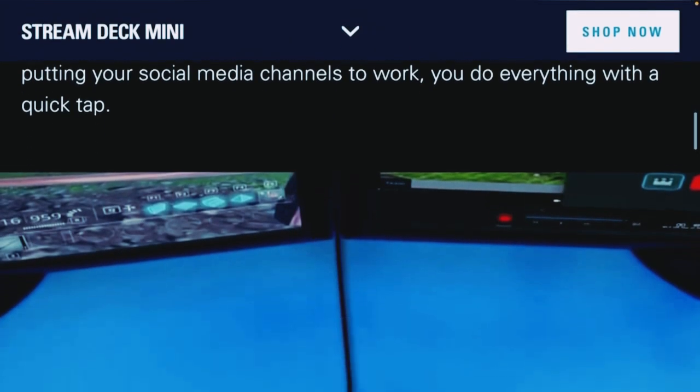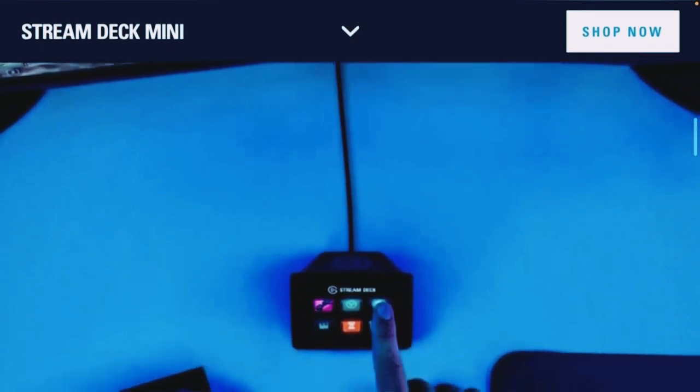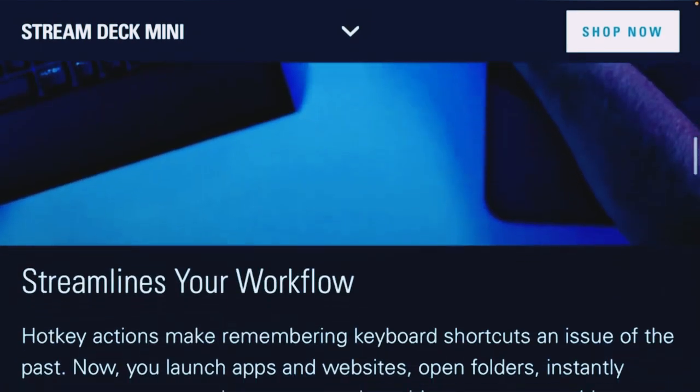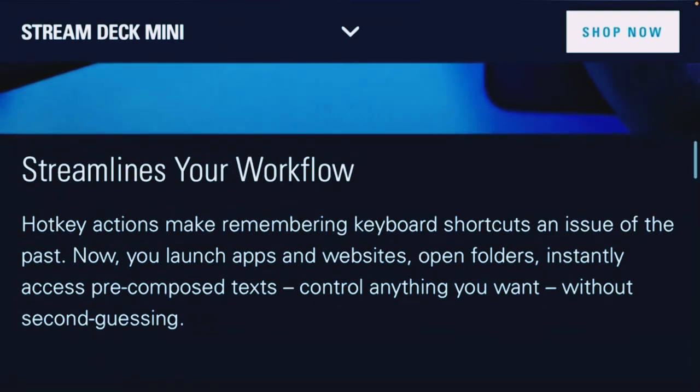Pagkapindot mo, ayan, kung gusto mo, nag-gamer ka, pwede kang magpalit-palit ng, para siyang alt-tab. Pero this one is just designed for shortcut na may keys ka na pwede kang magpindot.